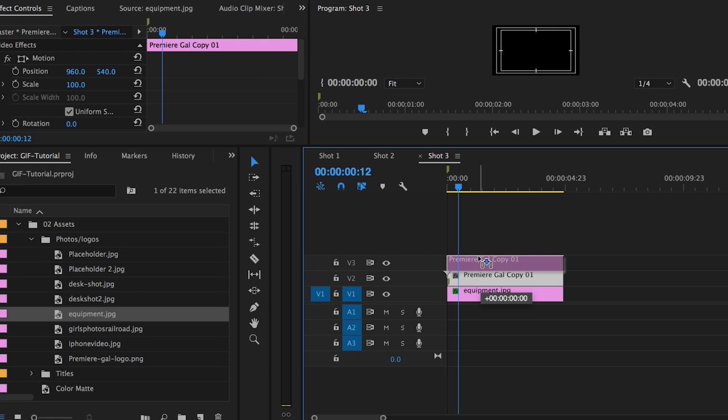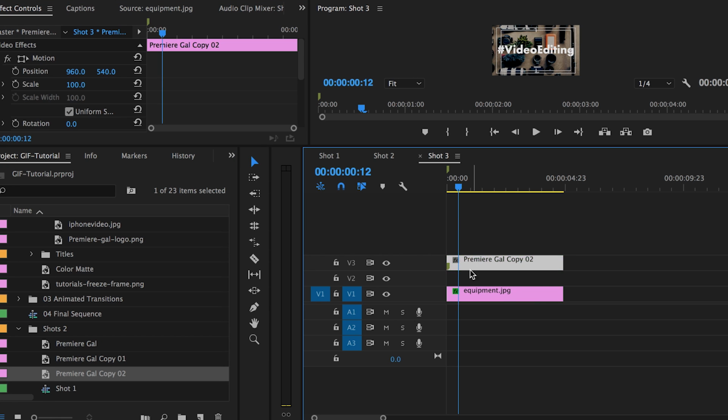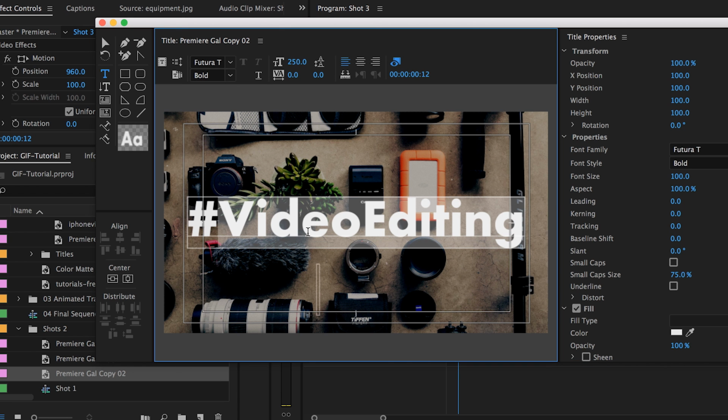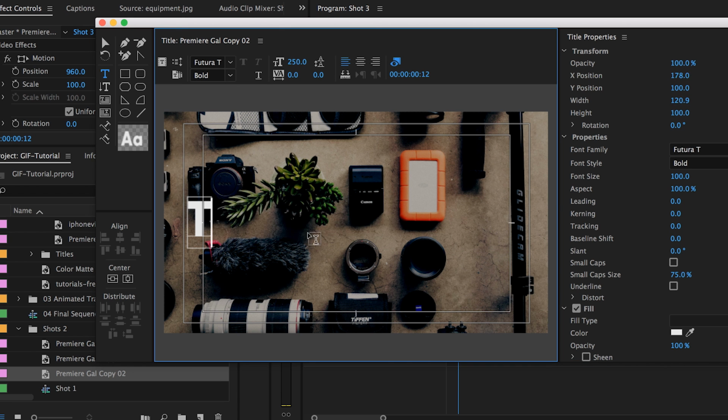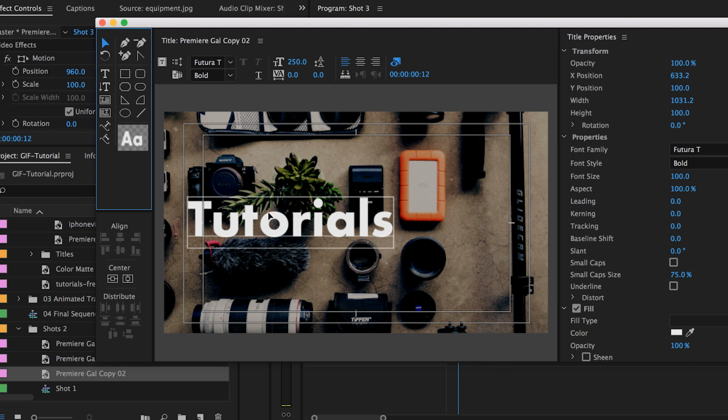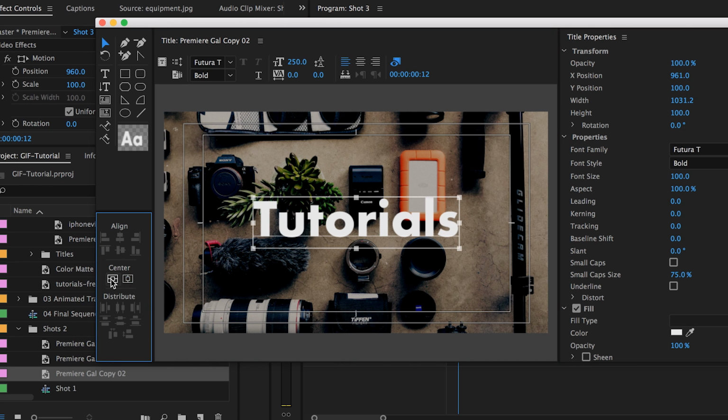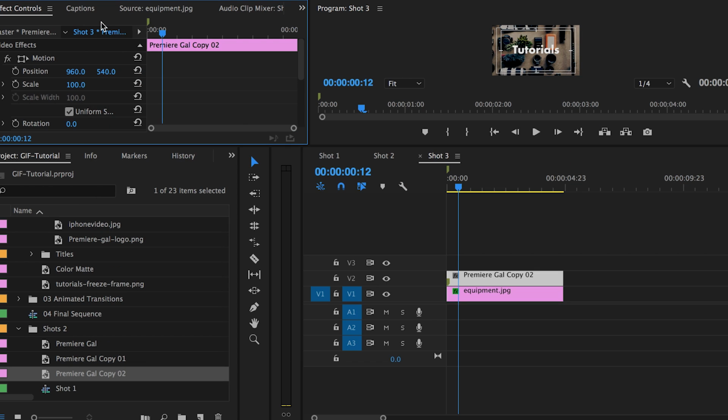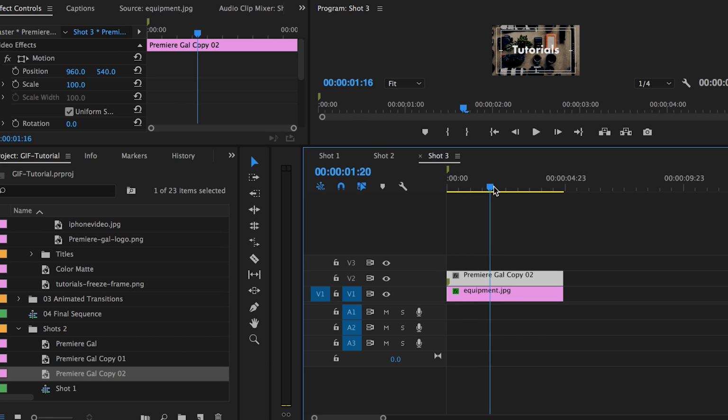Option, click, drag, let go, duplicates the text. Open that up, edit it to say tutorials. Oops, not all caps. Tutorials. There we go. And again, center horizontally, center vertically. Perfect. And there we go. That's shot 3.